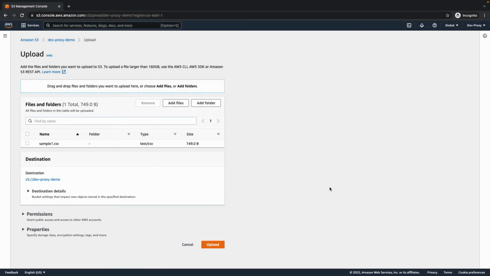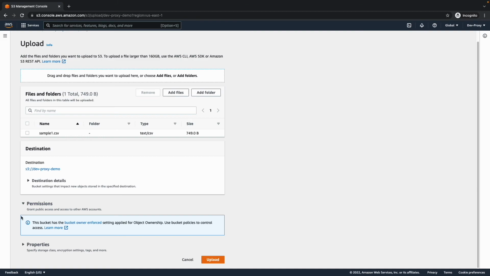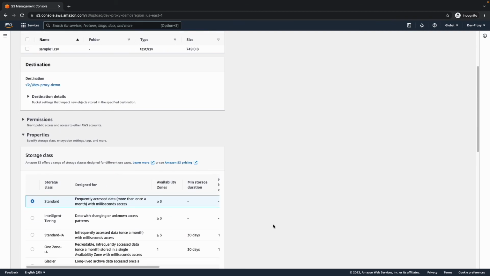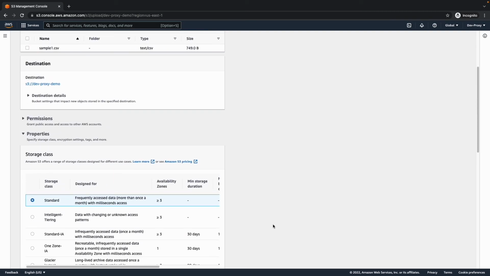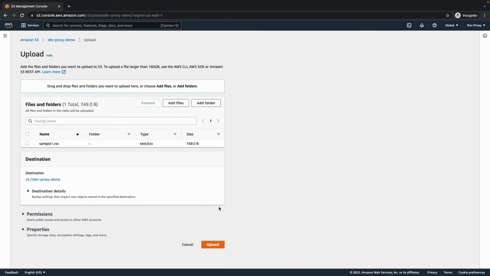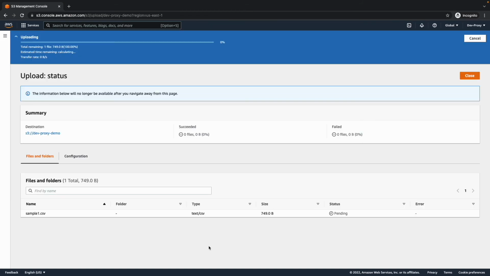After I upload the file into S3, it will ask you a couple of options. What kind of permissions you want to set up. I want to keep everything default. And properties: what kind of storage class you want to use. I'm going to use the standard storage class and select the upload button.